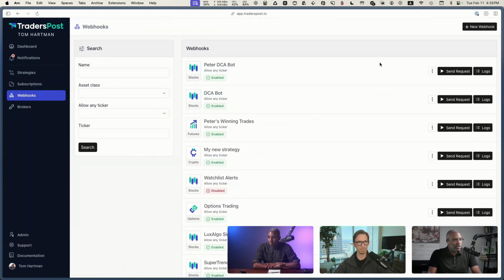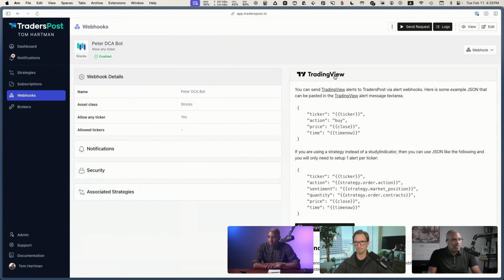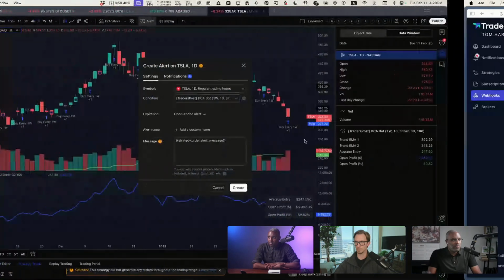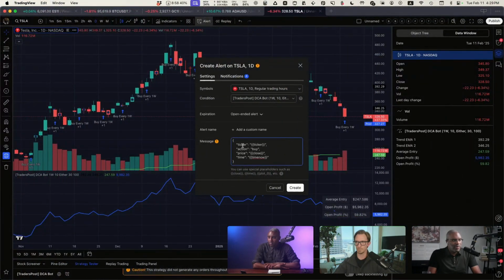So if we go to the webhook that we created, and then we go take a look at it, you'll see on the right side here an example of the code that you can use. So I can go ahead and copy this and then paste that into my alert message field. I don't need the rest of this over here.